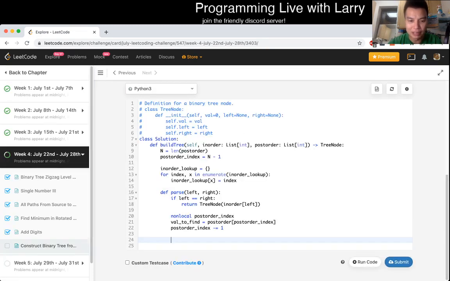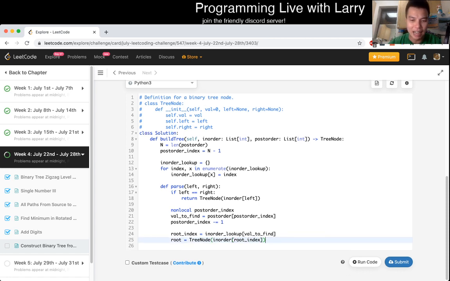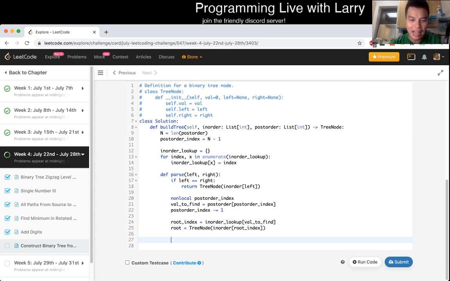And then here we're able to find the index of the root, right? So this is the root node. Root is equal to TreeNode of the in-order lookup value. So basically now we're looking up the value to find, and then creating a tree node from that. But actually, before that, root index is equal to this index, right?